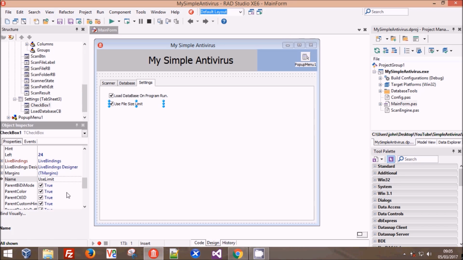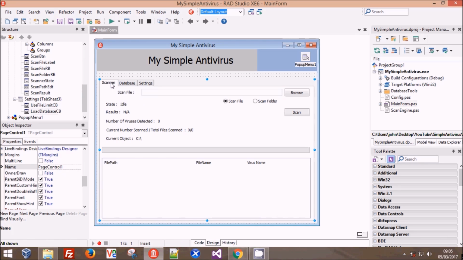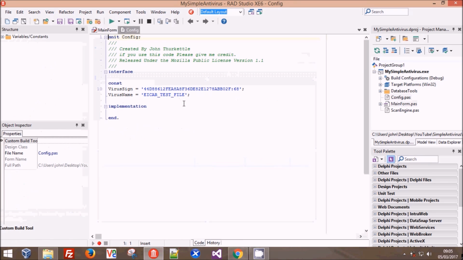We need to come over here, and I'm going to drag this down just to make it look right. And we're going to come over to our settings page, and we're going to add a checkbox. Yep, lovely checkbox. Wait, I'm going to put a name in it first. We're going to call this use file size limit. That's what we're going to put in the caption, the bit that people see.